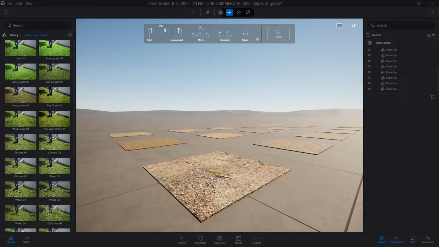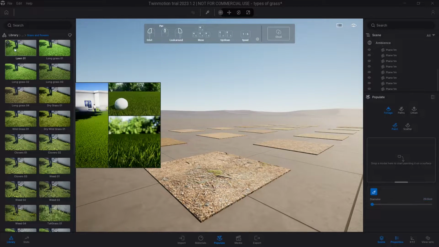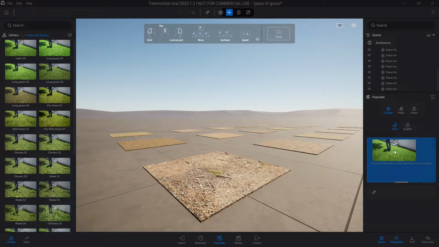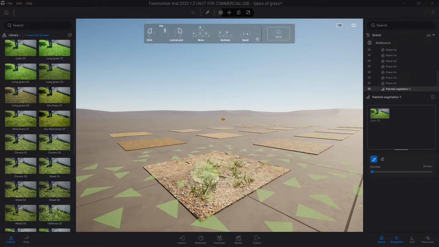Also, you can use Populate and go over to Foliage, select Paint or Scatter. I'm going to use Paint right now. Change the diameter to maybe 200. Go over, okay, 200 is too big. Let's try 20. Go over to the surface, drag the lawn grass, drop it in the paint bucket over here, and then go over the surface and paint the lawn grass over.